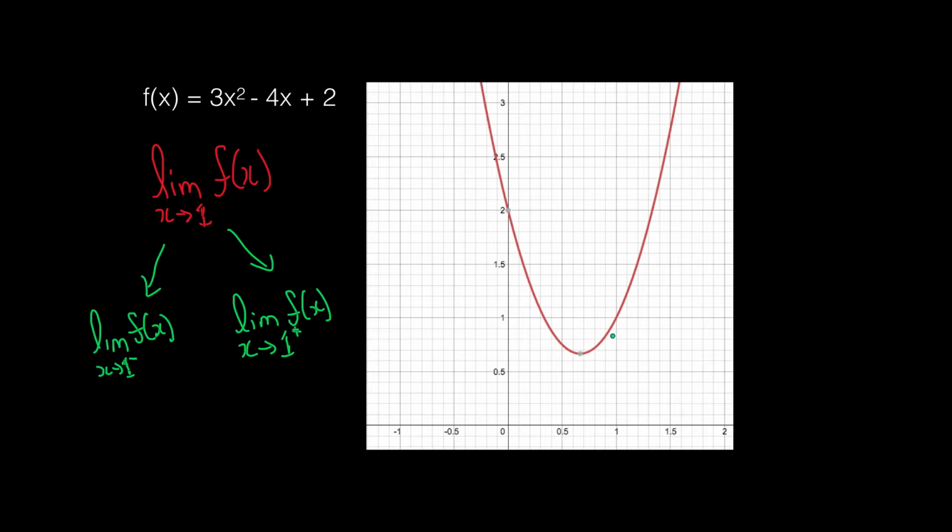So where's 1? 1 is up here, so it goes over there. We're going to just trace the function and see what it's getting close to as we get closer and closer to 1. From the left, it seems to be getting closer and closer to 1. As x approaches 1, f of x is getting closer and closer to 1. So the answer to this would just be 1.